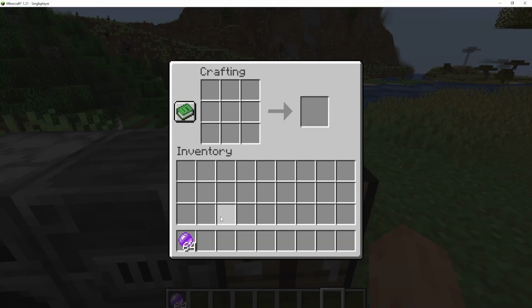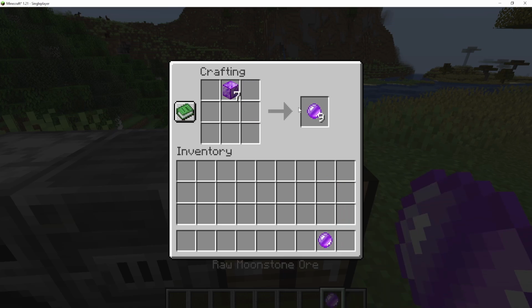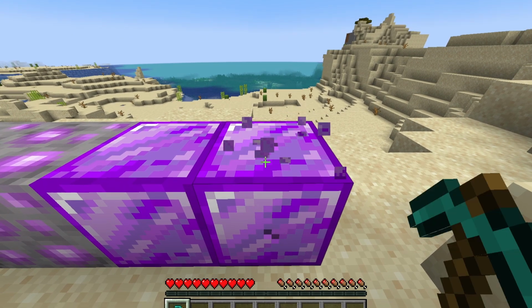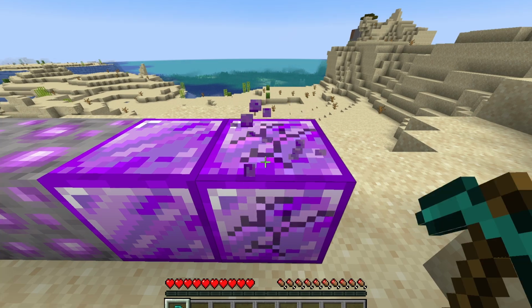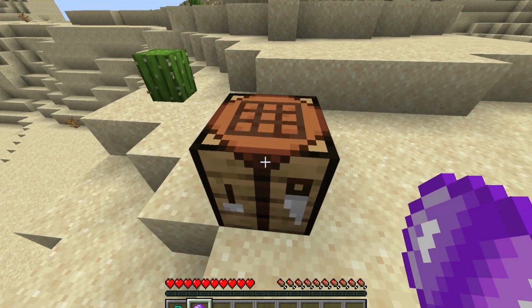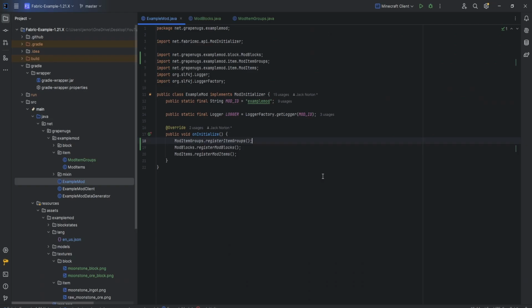All right, today we're going to be adding custom loot tables and crafting recipes to our mod in Minecraft 1.21. This is part of the Fabric modding tutorial series that I've been doing, and if you've been following it, then you know that the custom blocks we've added do not drop anything when we break them, and we also have no way to craft these blocks from raw materials, which is the item that we added also. So we're going to fix that today and make it so that the blocks drop something and that we can also craft them in the crafting table.